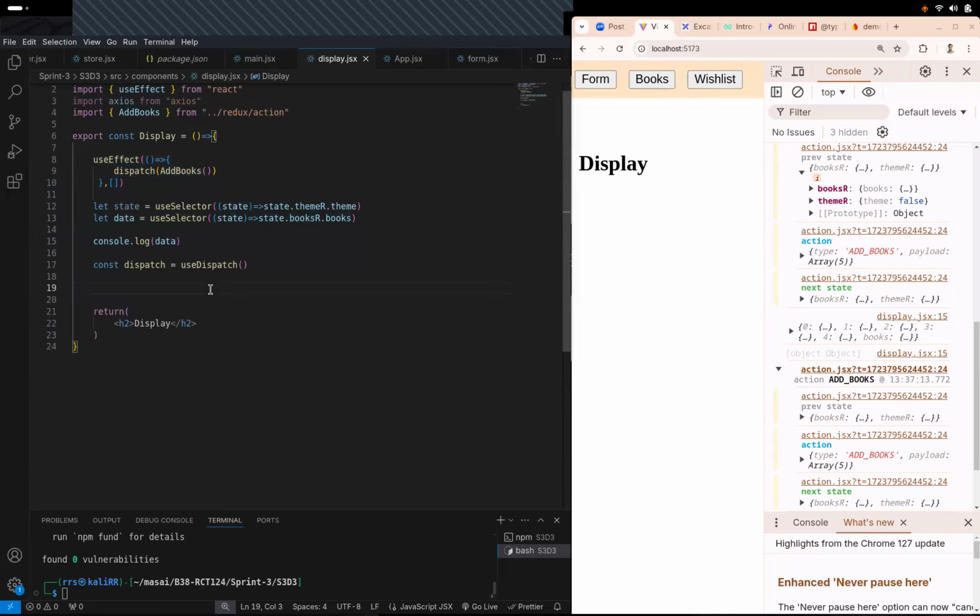Clear? Clear how this was all working? Anyone, any doubt with respect to how you can use thunk or logger or middleware in general? Okay. So a small question for you guys. If I ask you to apply middleware, can you do that?